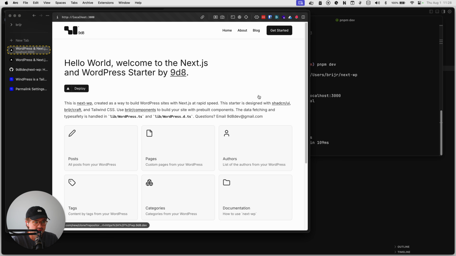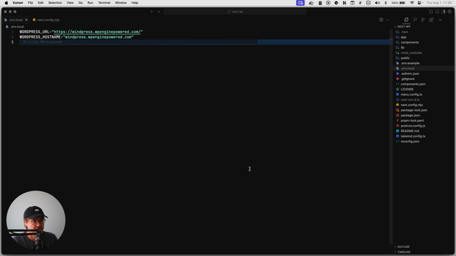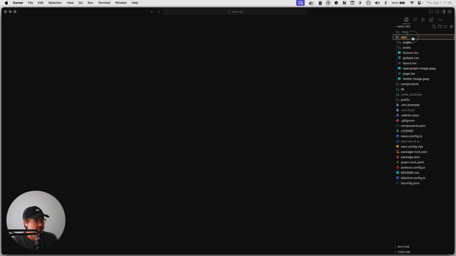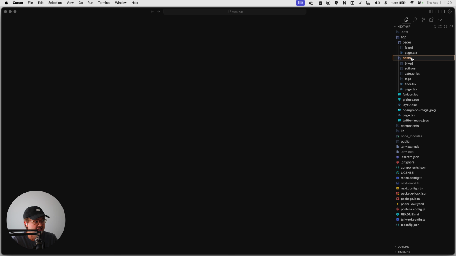I just want to briefly go over the back end to show you how it's working, and then give some advice on how to update it and make it yours specifically. If you go into the repo, you can see within the app there's pages and posts, and those are the two dynamic routes happening within the app.